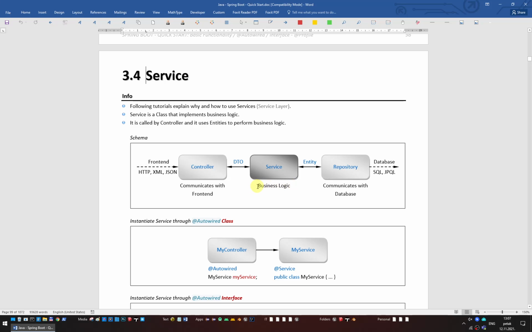All other classes are there just to support the service classes, like the controller, which is used to communicate with the frontend, or a repository, which is used to communicate with the database. DTOs are used to transfer data between controller and service, and entities are used to transfer data between service and repository.